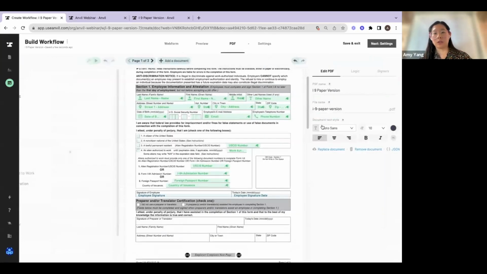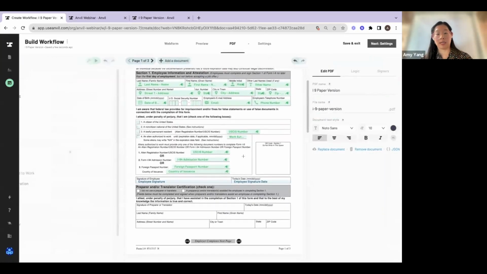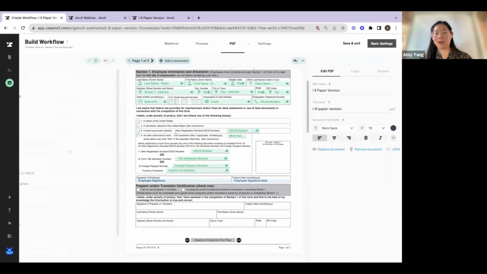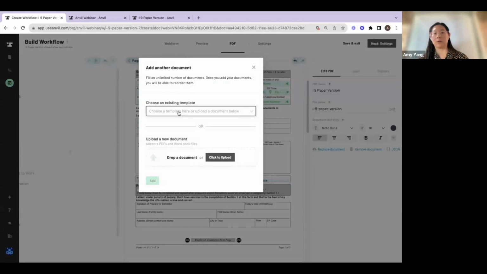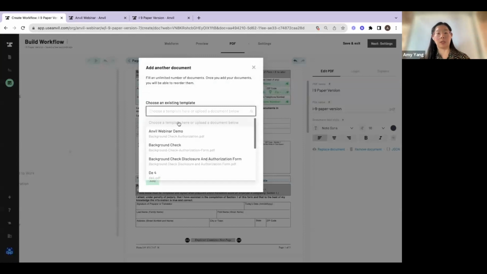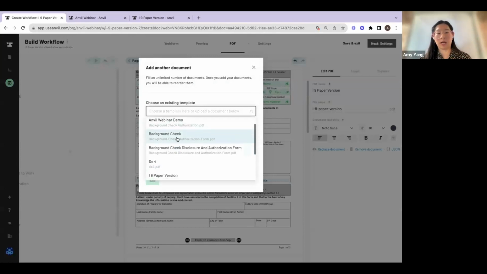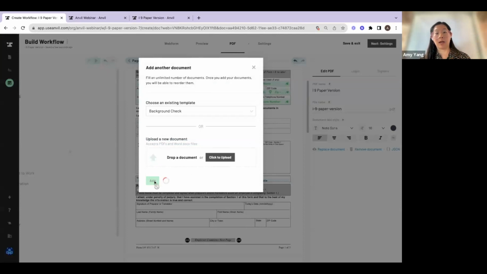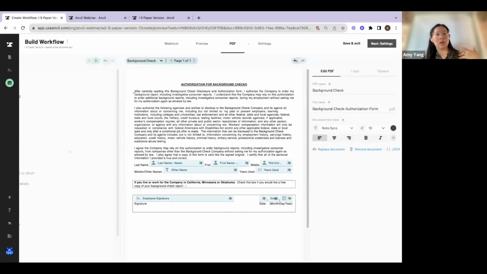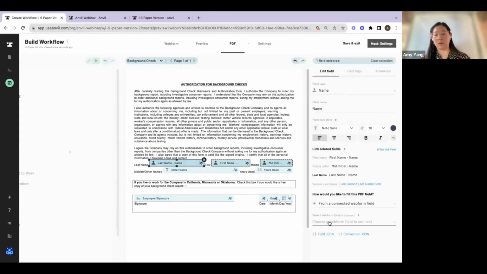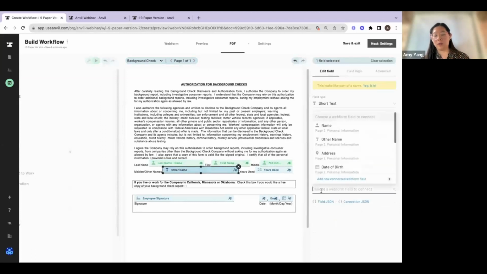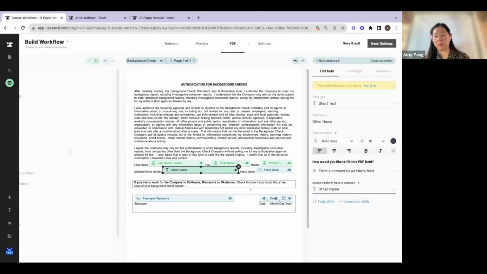Now, another thing that you want to do perhaps is connect signers. Before I do that, I'm going to show you really quickly how you can easily add another document. Let's say you're building a workflow and you think, oh, I forgot an employee document. You can quickly go in and add a new one. So I'm going to actually add in a background check. And I can reuse that piece of information on here. So that name field you can see can also be connected from my web form field, and that connects everything up very, very quickly. Other name field also available.